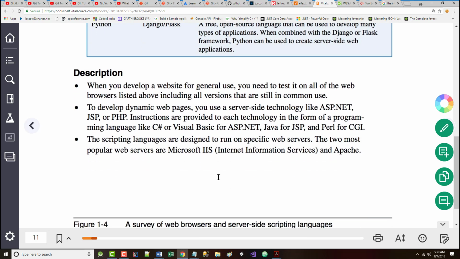As mentioned here on the bottom of the page, when you develop a website for general use, you need to test it on all browsers. Not only that, all versions of browsers, even older versions, to see how it looks. As it says, scripting languages, which are a lot of these, are designed to run on specific web servers. The 2 most popular are Microsoft IIS, Internet Information Services, and Apache.